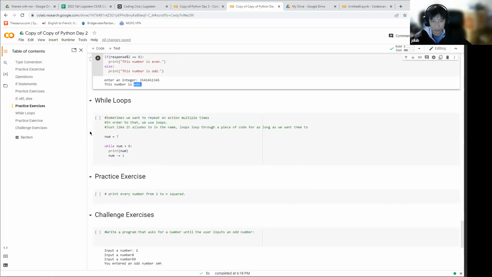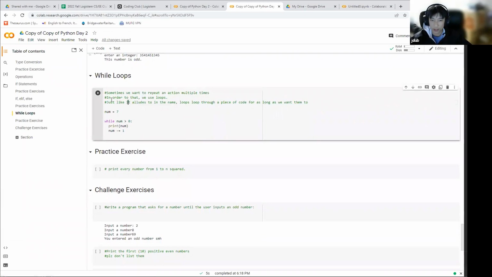So the last topic for today is while loops. These are pretty simple, but they're very useful. We use them when we want to repeat an action multiple times. There's different kinds of loops in Python, but for now we're covering the while loop. A loop will loop through a piece of code inside it for as long as we want, and usually they have a conditional, just like an if statement.